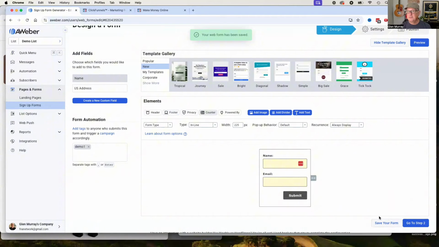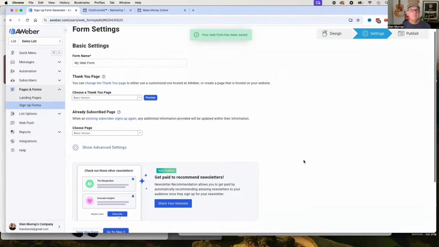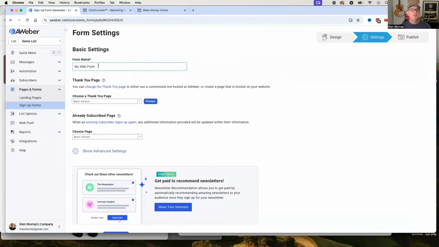We can delete this little footer here, save form. We're going to go to step 2 and we just name it demo 1.